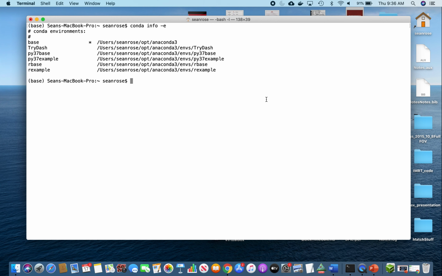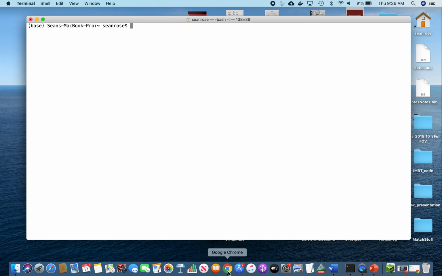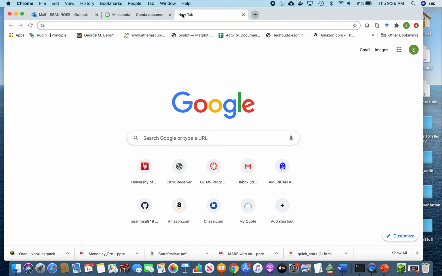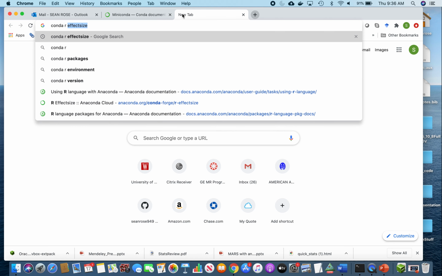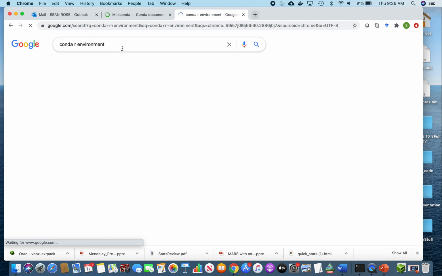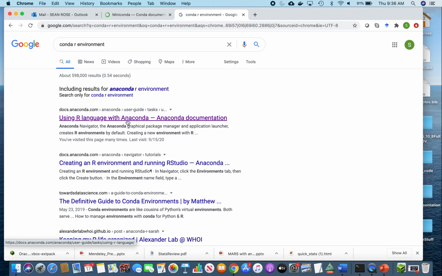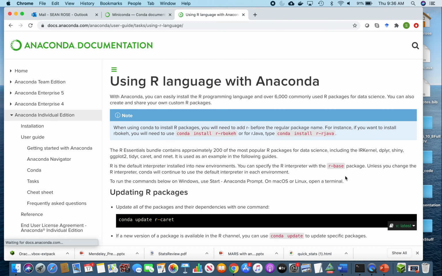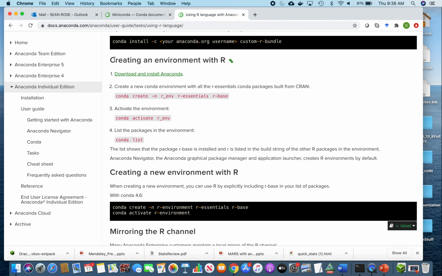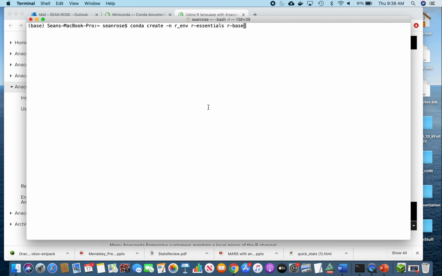So if you want to create an R environment, it's actually a relatively simple thing to do. What you want to do is just go and, again, Google Conda R environment. Using R language with Anaconda is one of the first things that pops up. If you go to this web page, it's going to have some instructions for creating an R environment. Skip step 1 because we just downloaded and installed Miniconda. But literally to set up an R environment, you can just copy this command, paste it into your command line, and run it.